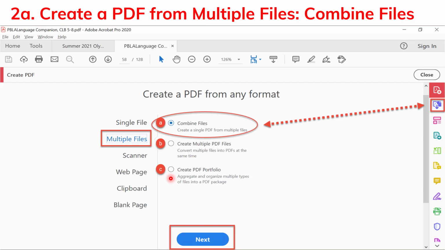But let's go back to the first option for creating multiple files, combine files. So with combine files selected, we can click Next. But before we click Next, I just want to bring your attention to the tool pane on the right, where you see all the tools lined up. Just a note that you can also click on the Combine Files icon to continue with the same steps we're going to go through now.